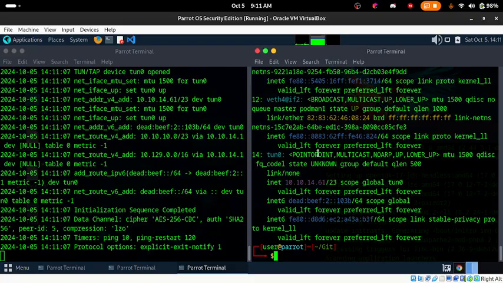And if I run ip a, I can see that there's a new device. It's a new network adapter called tun0, and this is the VPN connection. So my IP address on that network is this. That's like the attacker on the victim's network, and if you want to force the victim to connect to you, you would use this IP address, 10.10.14.61.